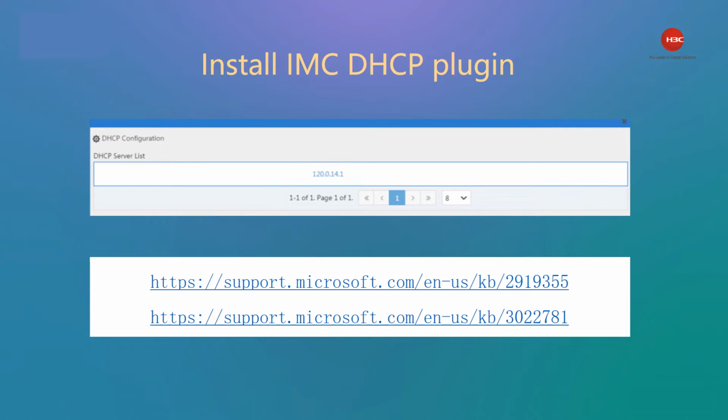After the installation of the DHCP plugin is completed, the DHCP server needs to be managed on the director. After the management is successful, the deployment of the DHCP address pool can be completed on the director. Note that the operating system of the server should be 2012 R2 version. In addition, you need to install two update patches for Windows Server 2012 R2, and the specific links are shown in the figure.